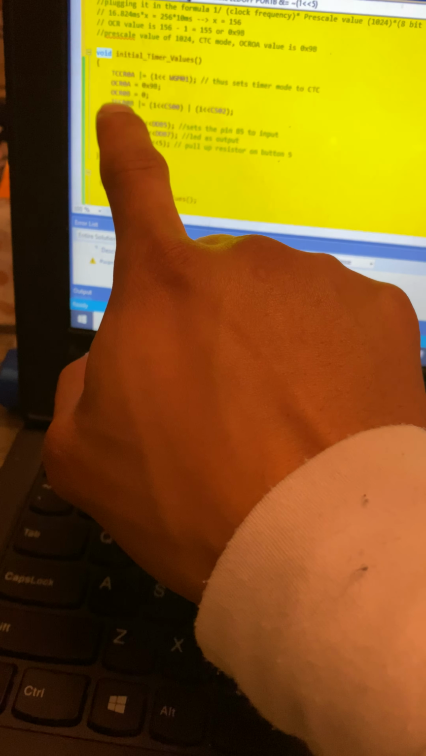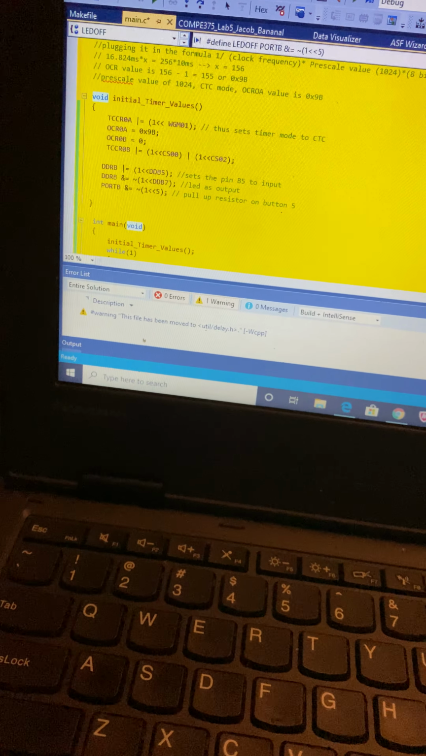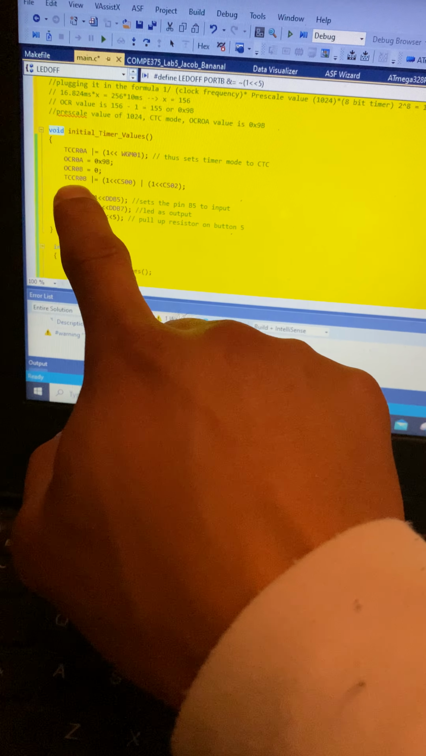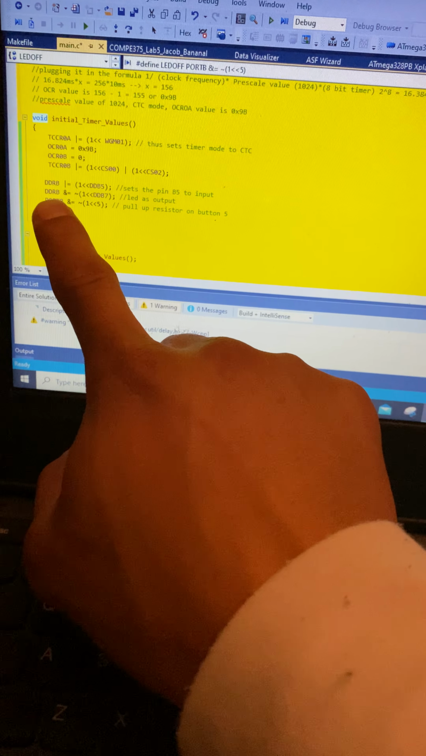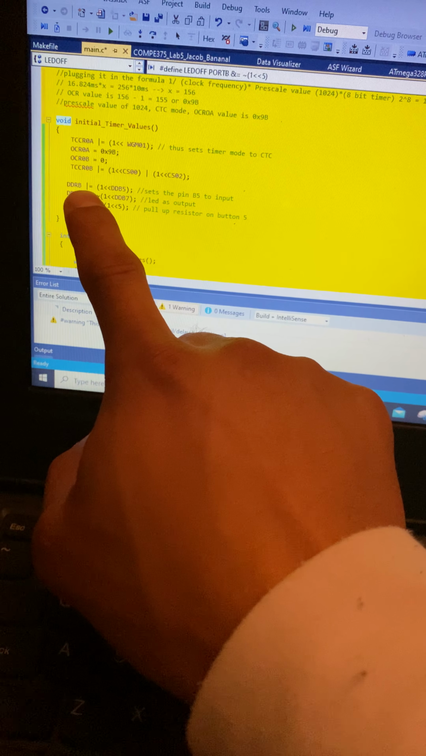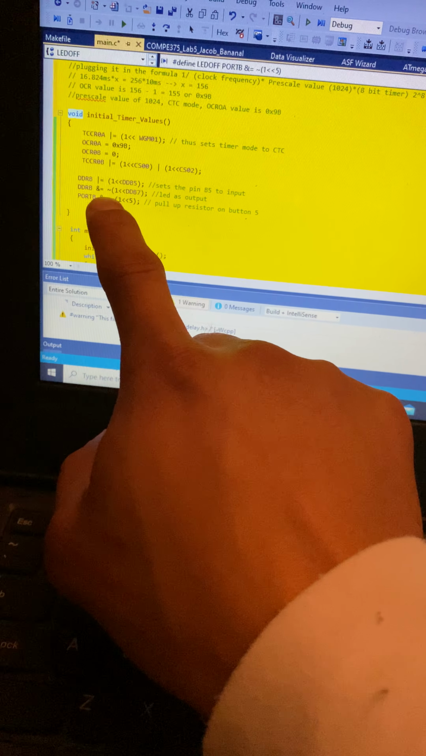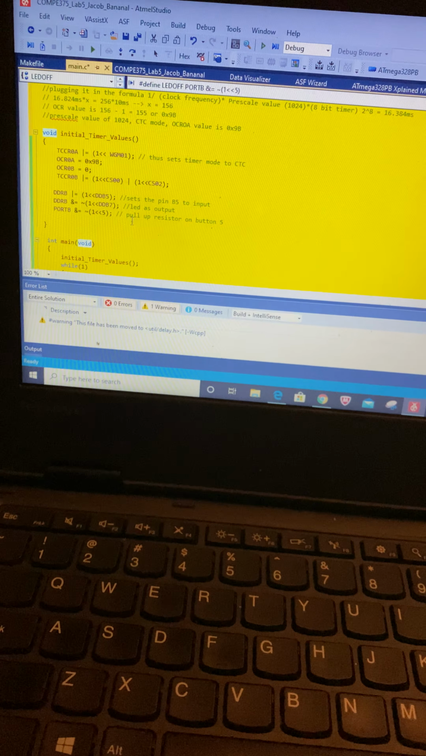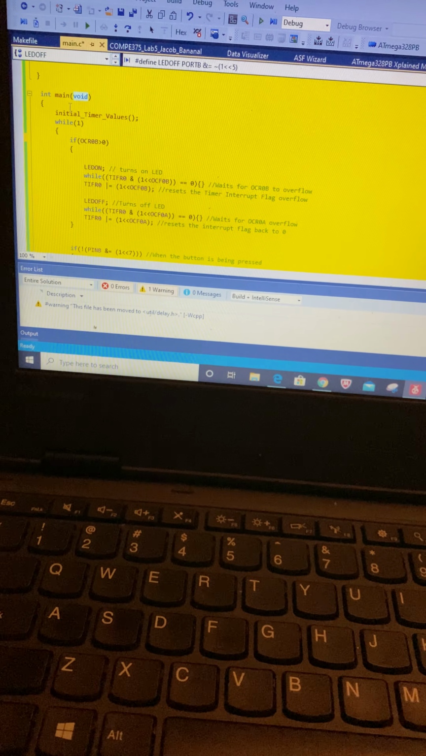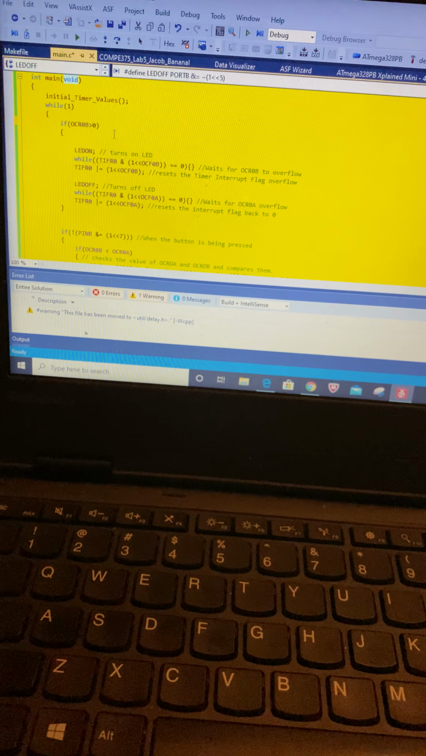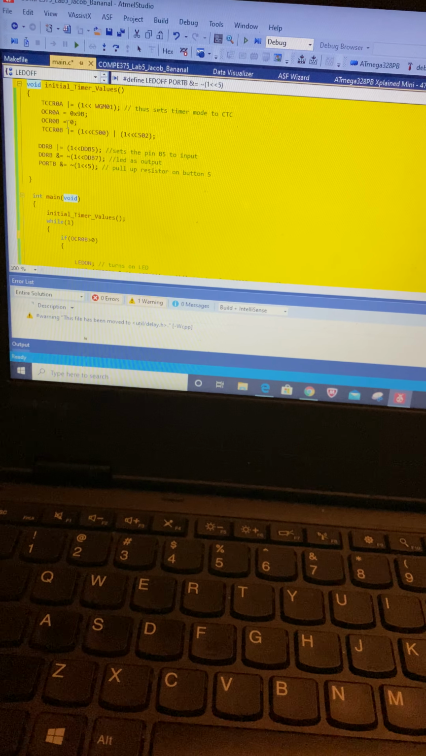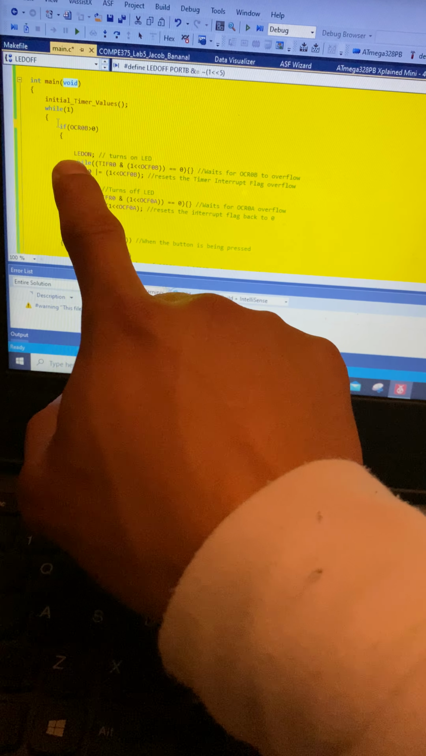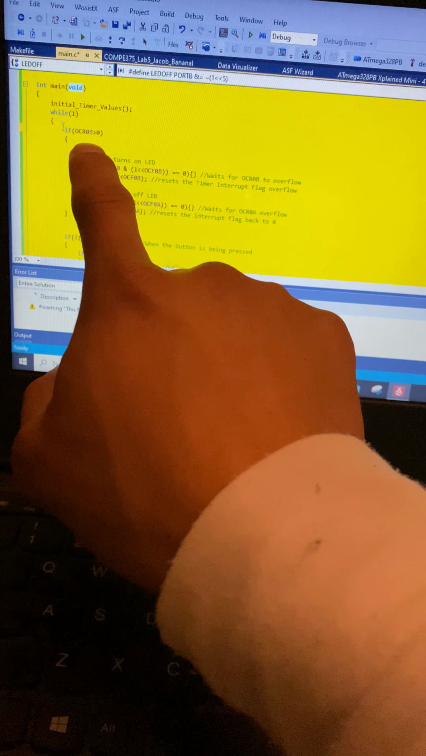And then I have another OCR0B register set to 0, and then I have the pin 5 set to the input, and then set the LED as the output. So if you go to the main function, I call the initial timer value just so everything can be initiated, and then it will go through a while statement.